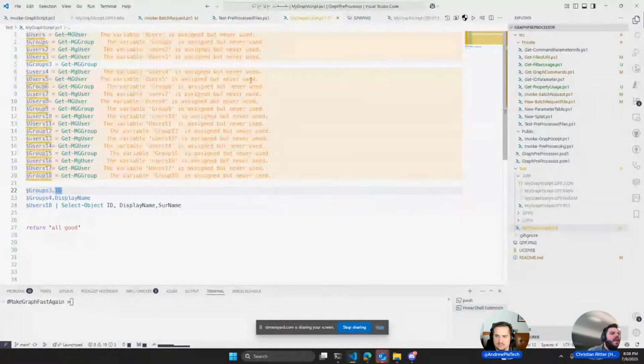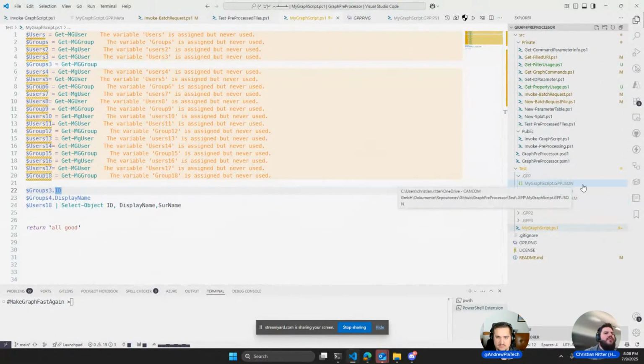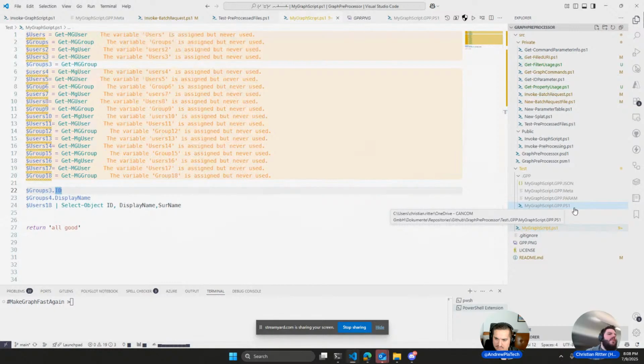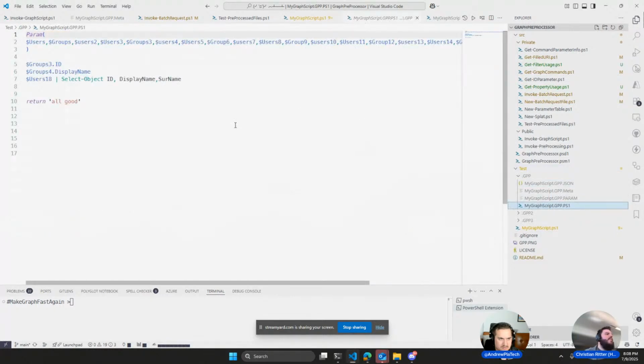So as I said, this is the original script. And when we now head into this mysterious .gpp folder, you can see we have a JSON file, a meta file, a parent file, and a PS1 file, which really sounds like my original script, except it's gpp.ps1. And if you just look into this, this is the whole refactored script.